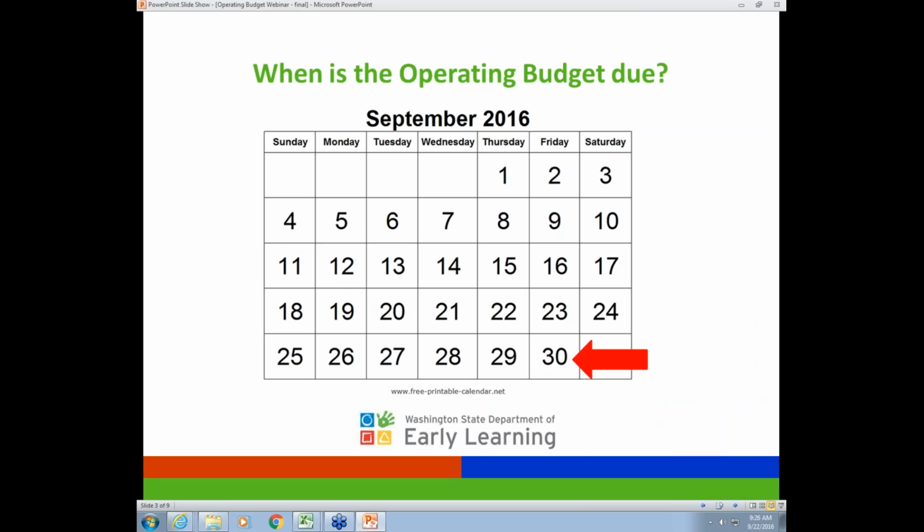So the first question is, when is the operating budget due? The operating budget for this year is due on September 30th. In years past, it has typically been due on September 15th, but because it's a new template, we wanted to give contractors a little bit more time to fill it out.